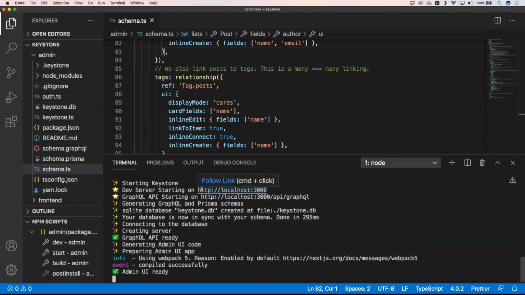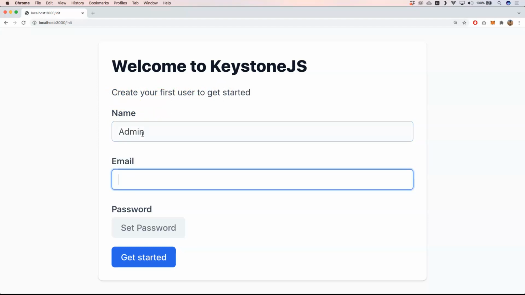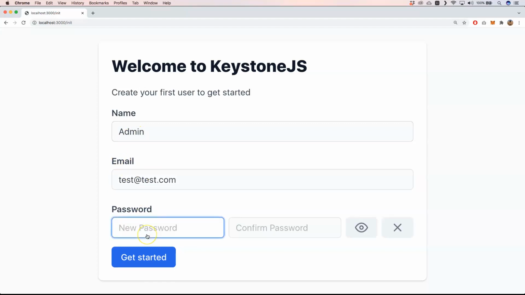So if I go to this URL, we will see what's possible. So here I get welcome to Keystone.js. I need to provide a name, so I put admin, and here I can provide an email. So I provide test@test.com. Maybe I can set a password. So I do admin1234. Here also admin1234. If I do that, I see that it's good.